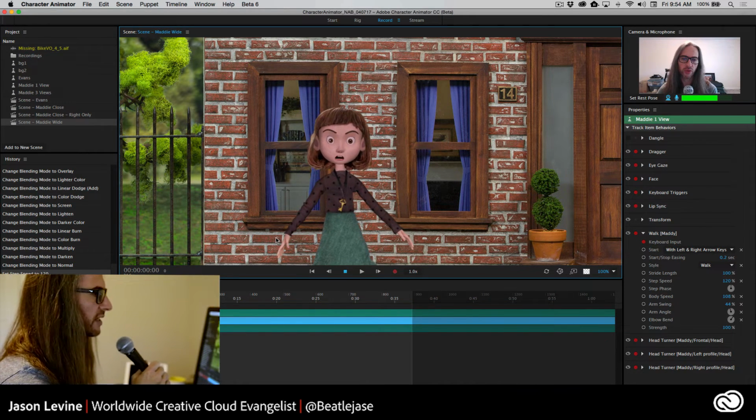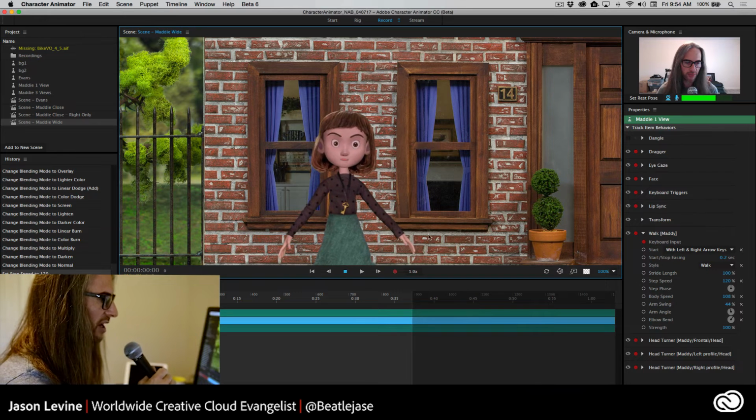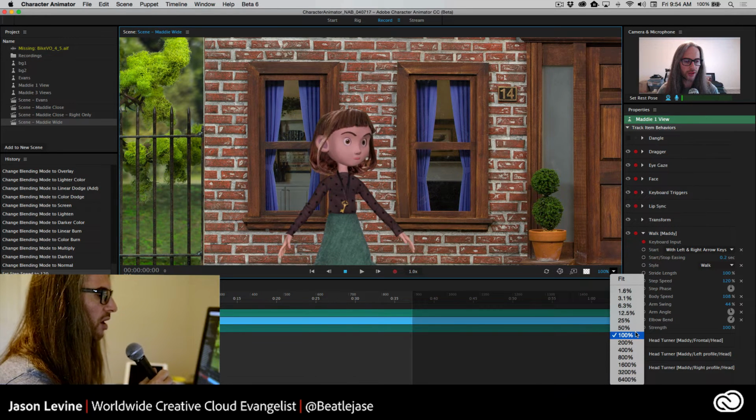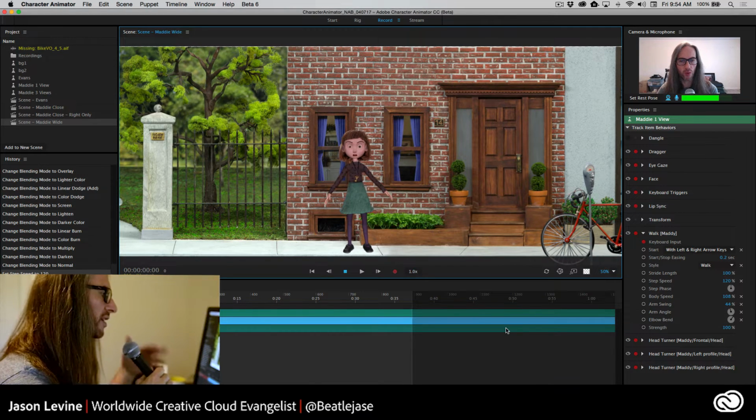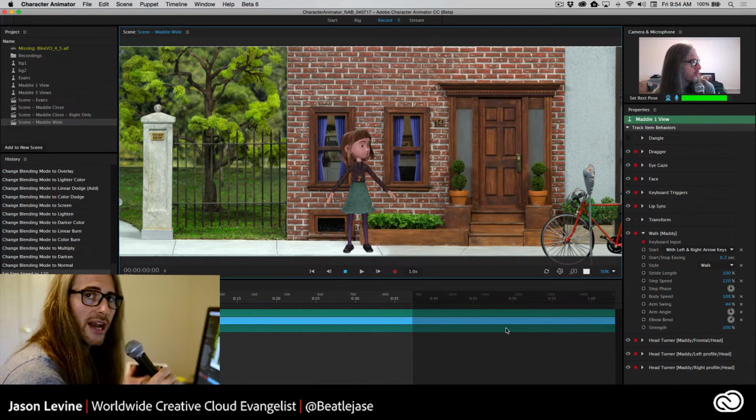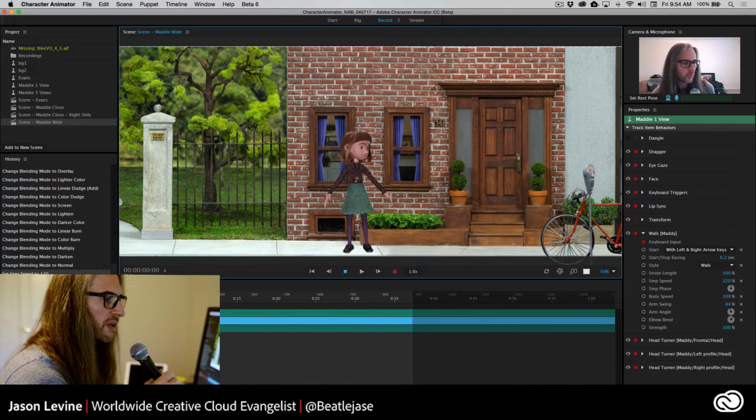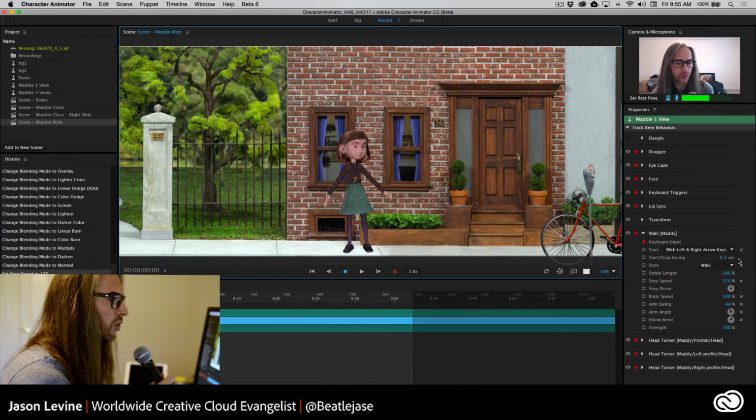In this latest release of Character Animator, we also introduced something called walk cycles. This was kind of a limitation before, where if you wanted the character to walk, you actually had to go over to After Effects and do that. But now, using keyboard shortcuts, you actually have the ability to let your character walk based on how you have the legs rigged. I'm going to talk about that in just a second.